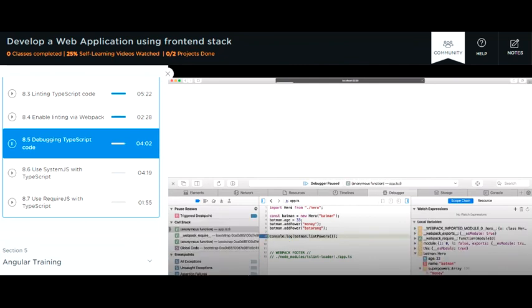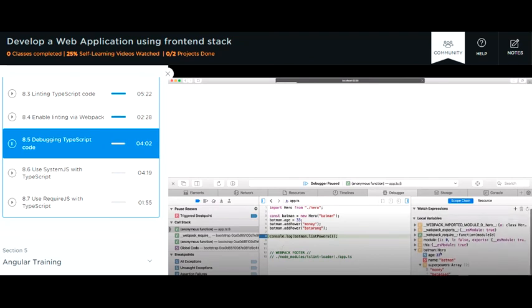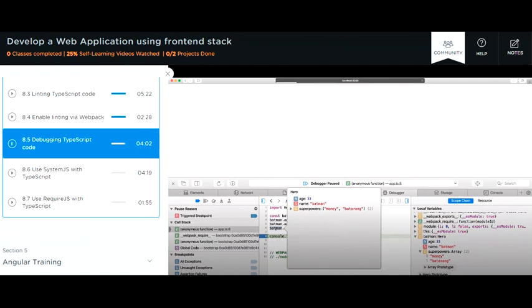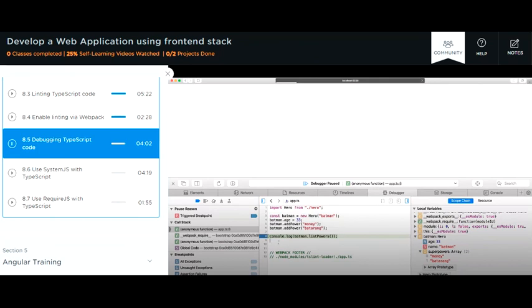Refresh the application and notice that the debugger is going to pause the execution of my application. I can investigate the local variables and inspect everything in here, so I can see that the Batman variable is of type hero. It has an age and name property and superpowers with these two values as well. So this helps us immensely to do debugging inside the browser.